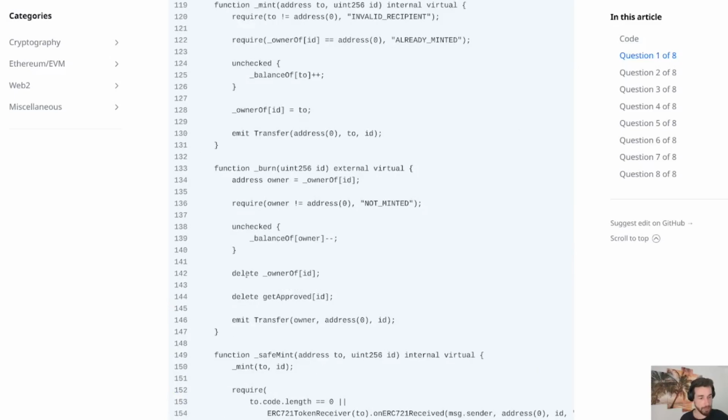The underscore burn function, we have it right here. And this time, for some reason, this underscore burn function is external, even though the underscore at the beginning of the function name would imply that it is an internal or private function. This time it is actually marked as external, which indeed means that anyone could arbitrarily burn anyone else's NFT. That doesn't sound good.